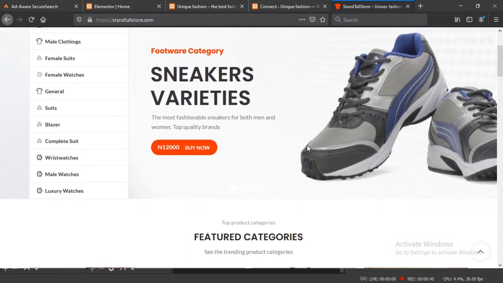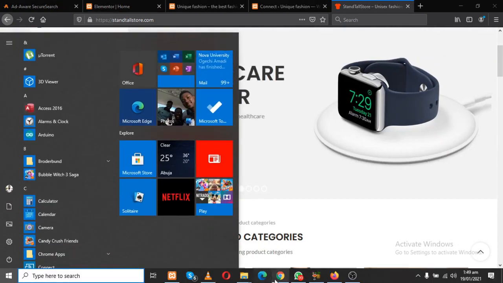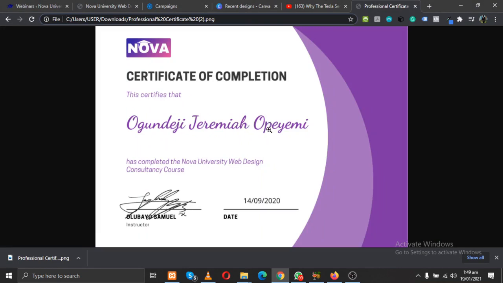Let me show you how the certificate looks. This is an example of what a Nova University certificate looks like. This is Ogundeji Jeremiah Obayemi, one of the guys, and it is duly signed by me. The date on which you finished will be written on it. It is automatically generated. Immediately after you are done with your course, you are going to download your certificate right on Nova University, right there at that point.